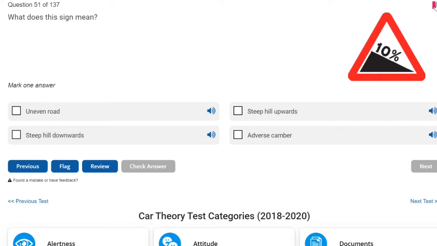What does this sign mean? Uneven road. Steep hill upwards. Steep hill downwards. Adverse camber.